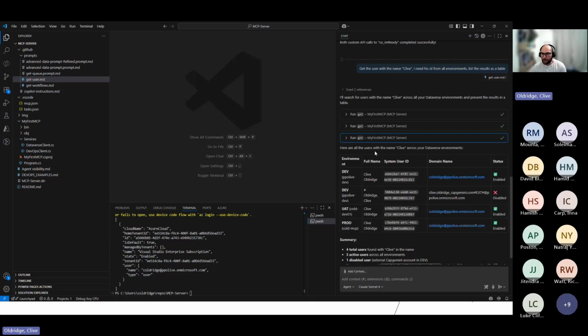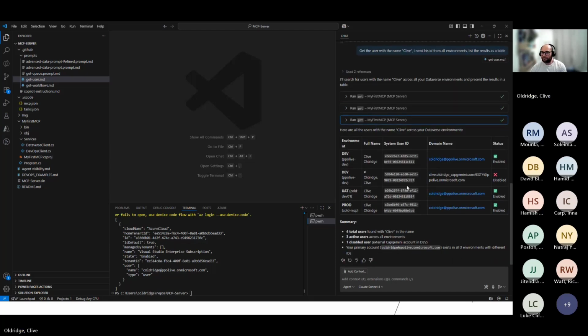And if I look at the output, it's found 4 users: one, my Capgemini one, deactivated, we won't talk about that, and then the 3 active Clives in my environments and their GUIDs. So I can see the GUID of the user is different in each environment. So it's done that analysis for me and then given me a little report about what it found for you. So this can be really useful when I've got a record and I'm looking for the records in the subgrid, but I don't have the columns I need in that subgrid. I can get this to build a subgrid on the fly just from me talking to it, right?